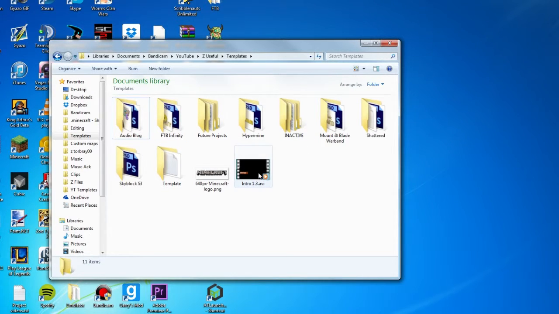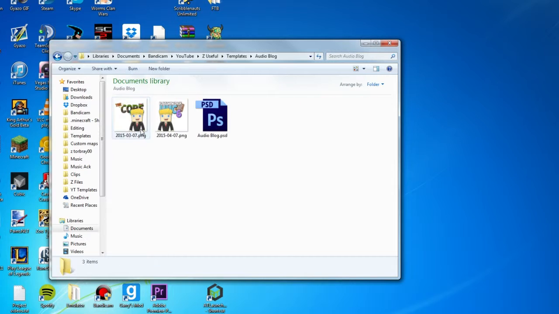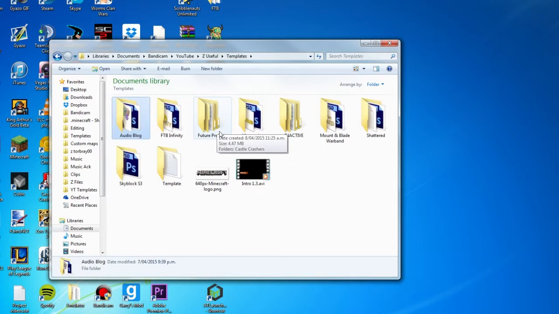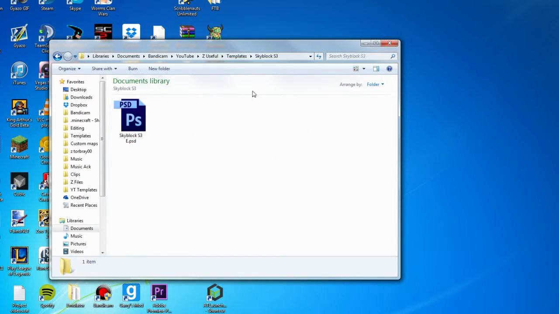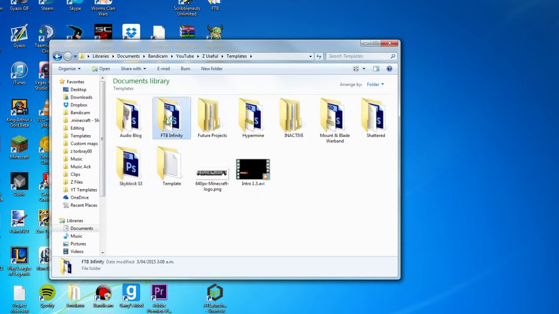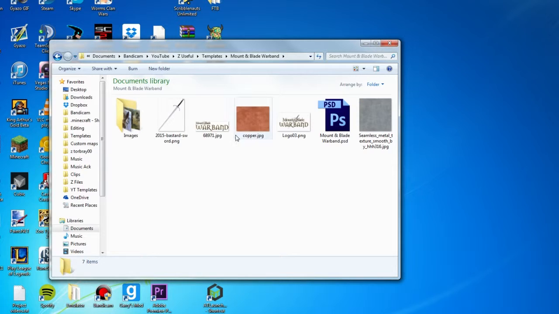So I've got all of these different things. I've got a template, for example, for my audio blog, and I go save thumbnails and whatnot for it. Pretty simple, just open a Photoshop file. I probably shouldn't have done that because it takes a while for Photoshop to open. Got Skyblock, all of these different Photoshop files for making thumbnails.